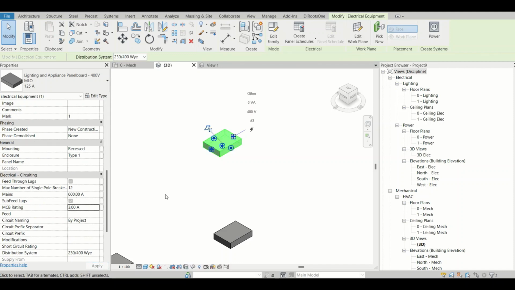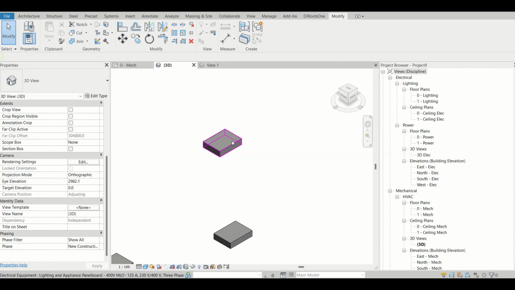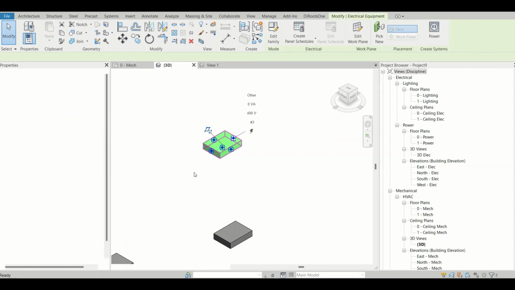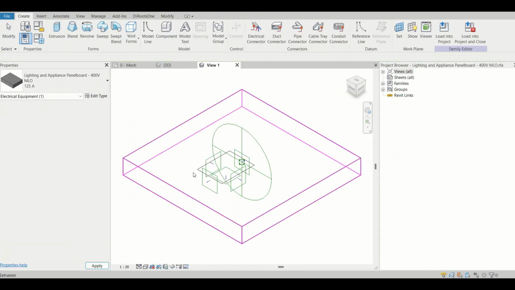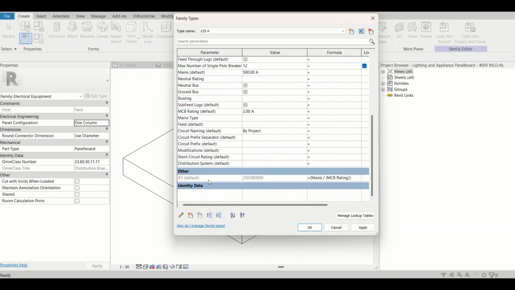Okay, so now the answer should be 200, right? It's 200, but it is unitless, right? But for example, we can go one way, where this A1 parameter should be a unit parameter, and the unit will be ampere. Okay, for example, let's imagine that.